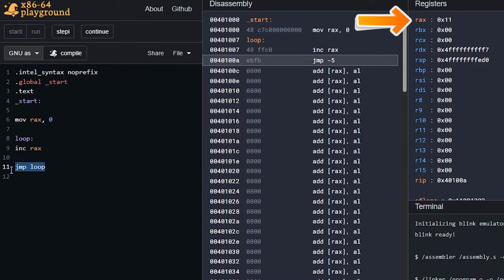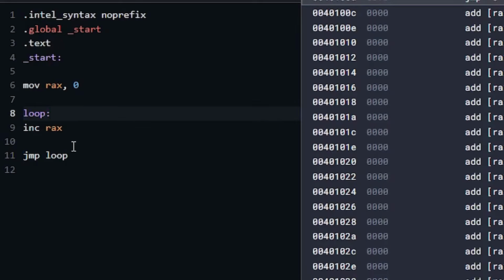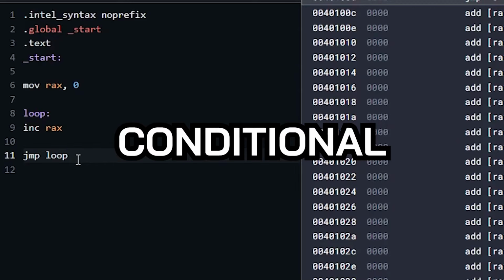So what if we didn't want jump to always jump? What if we wanted at some point for it to fail, to skip? What if we wanted it to be conditional? And that's what we're going to do in this video.